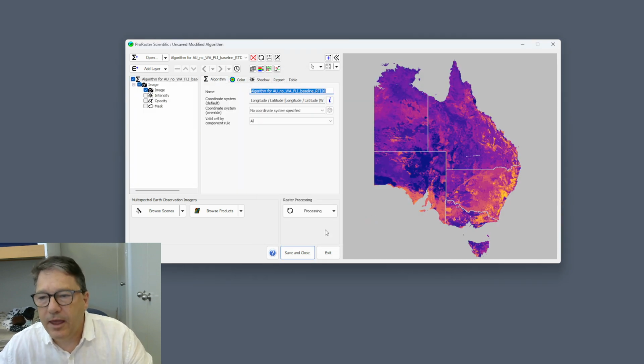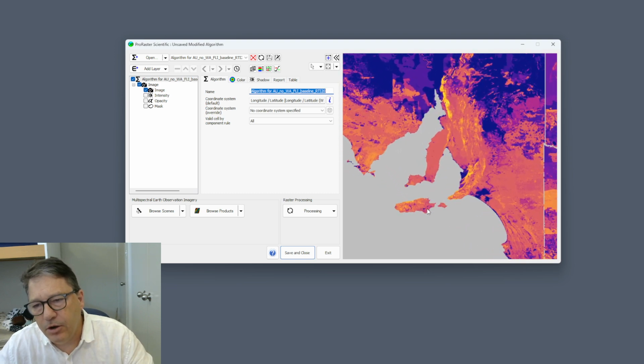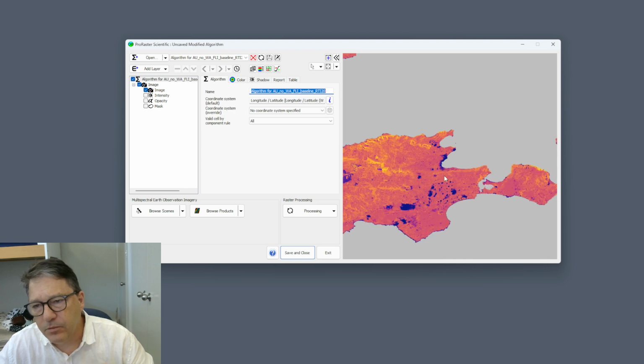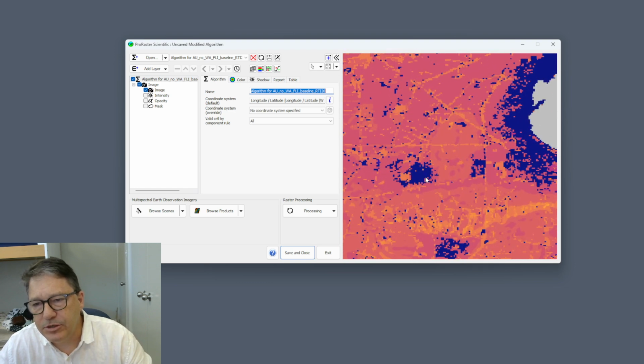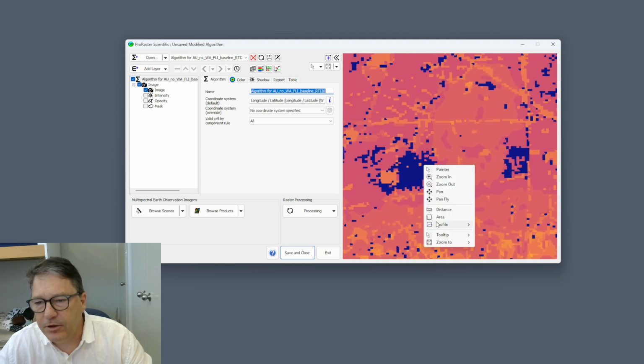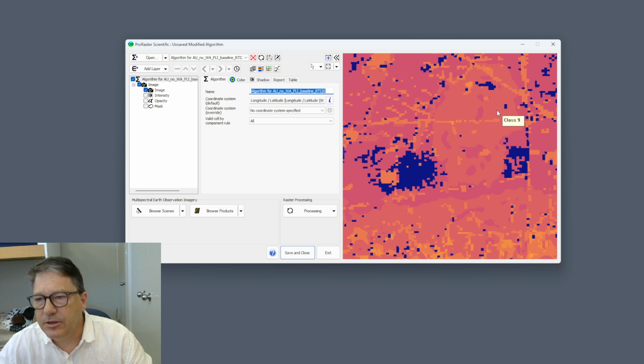Now, I've created a virtual raster which is doing classification on the fly. So we're linking back to that cloud optimized GeoTIFF, but we're classifying on the fly. And if we go to our tooltip, it'll tell us that it's class 9, class 0, class 10, etc.